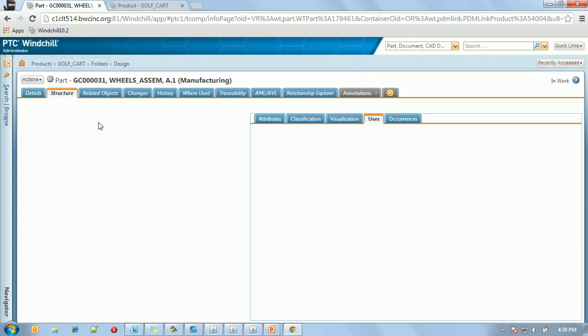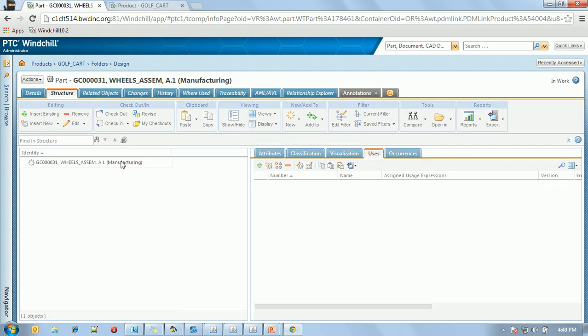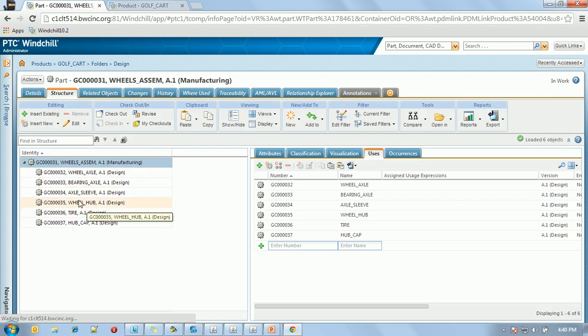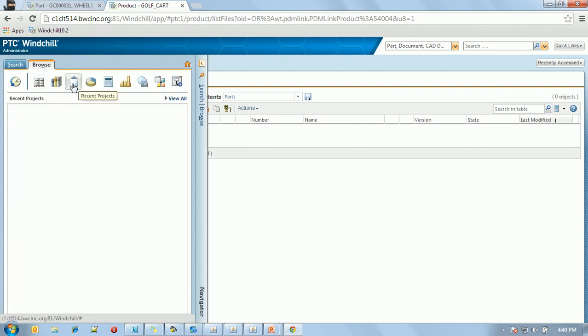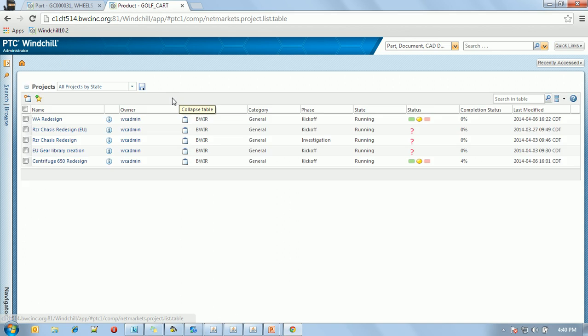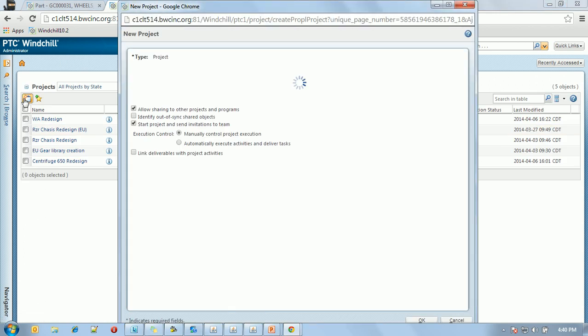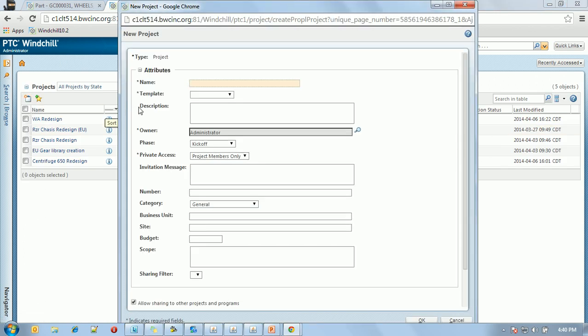I'm showing you that this is a structure made up of a top level assembly composed of several different parts. I've copied the assembly over. I'm logged in as admin all this time, and I'm going to create a new project. I'll call this wheel assembly redesign.